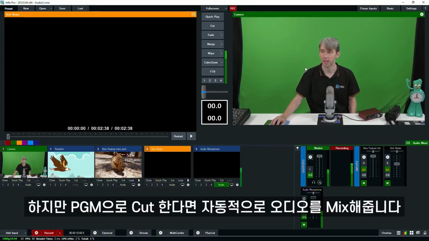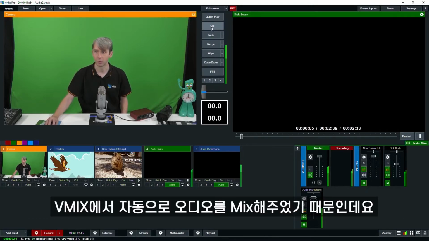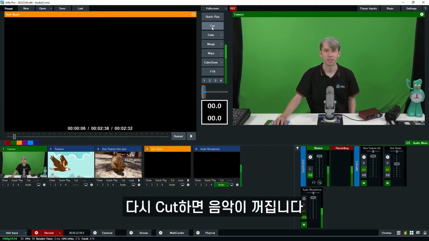But when I transition it to the output, it's automatically going to mix the audio to the output. So we cut it. As you can hear, you should be able to hear some music in the background now. That's because we've automatically mixed the audio. So when we switch it back, as you can see, it will turn off.